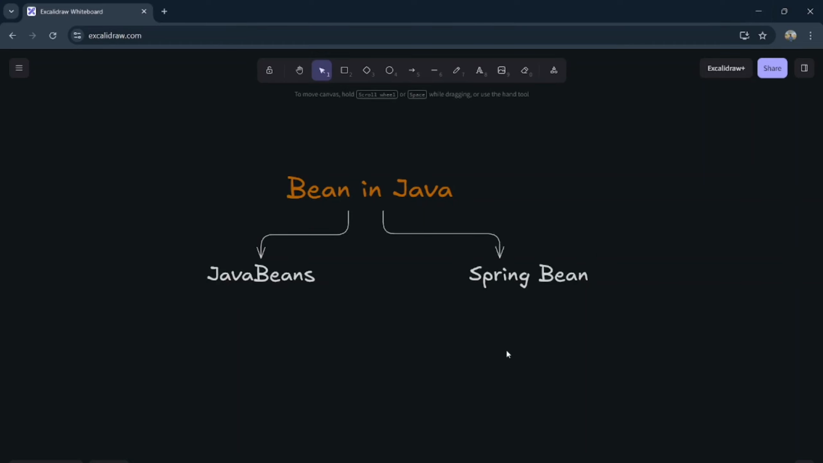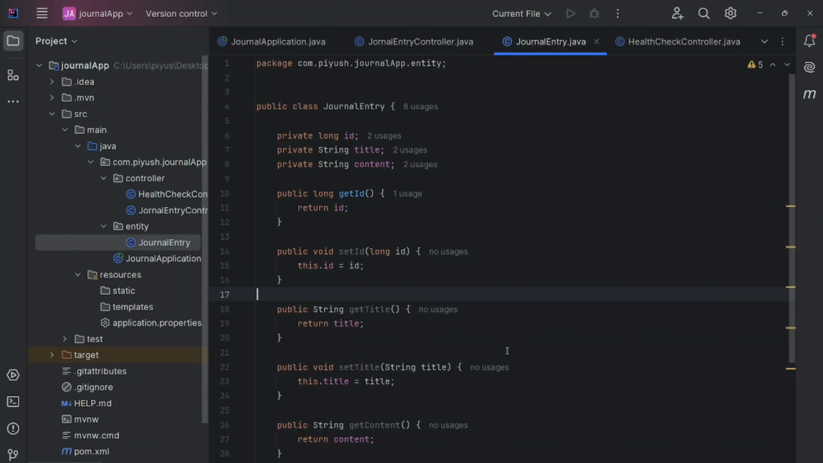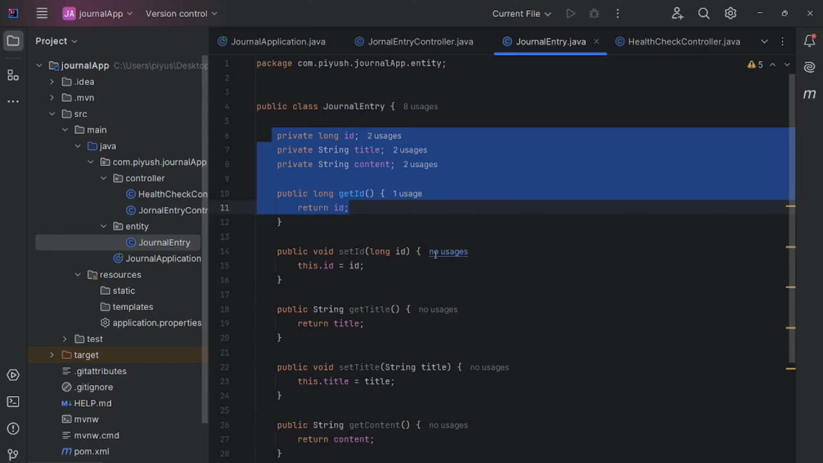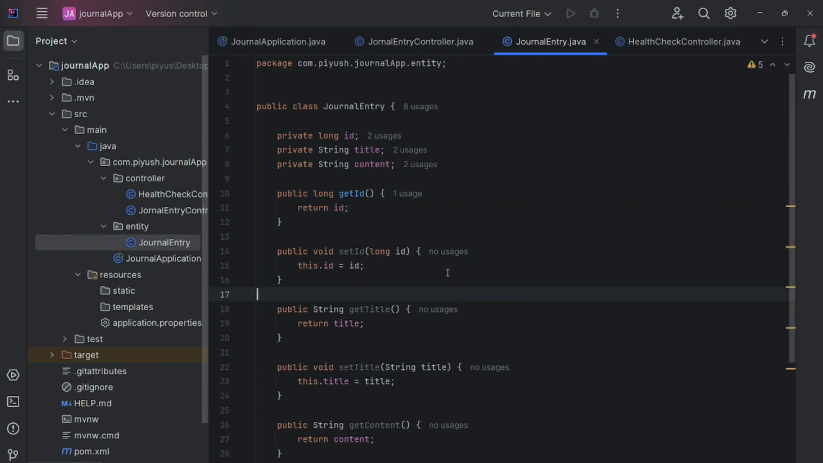Today, let's understand what is bean in Java. So, beans are of two types, Java beans and Spring Beans. Java beans are nothing but just plain old Java object classes which follow some specific rules. It means Java beans classes should have private fields, a no-argument constructor, and getters and setters.